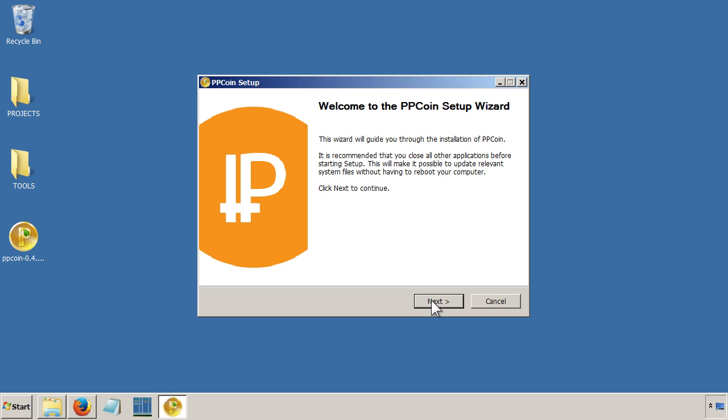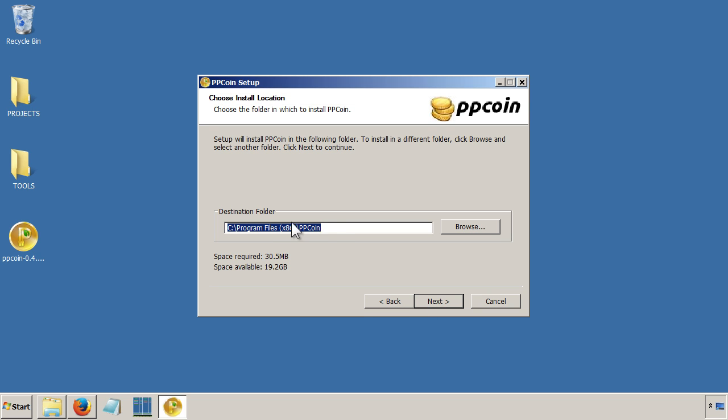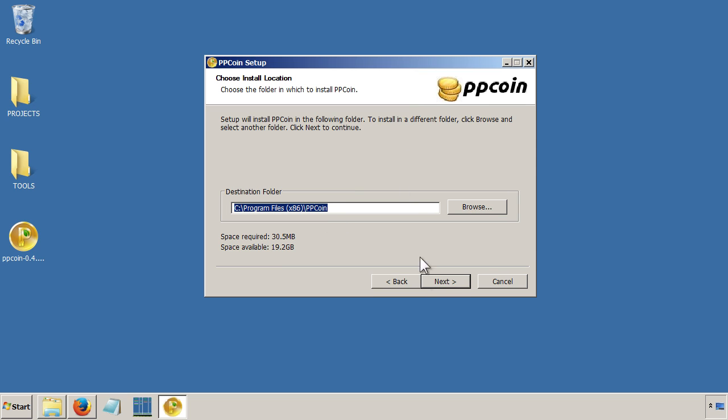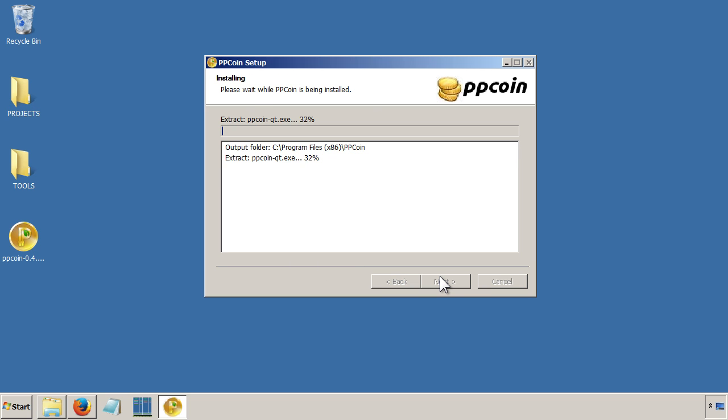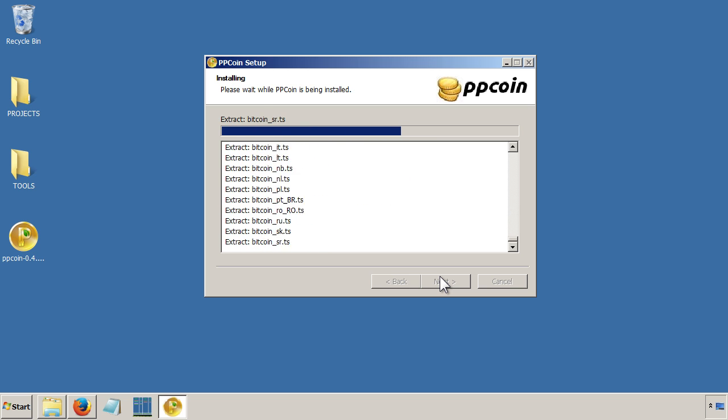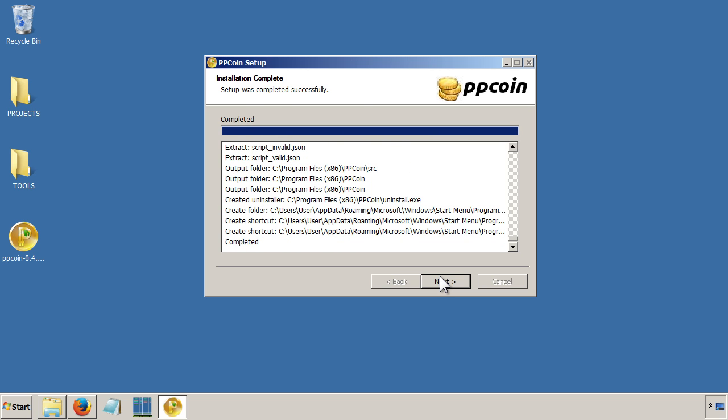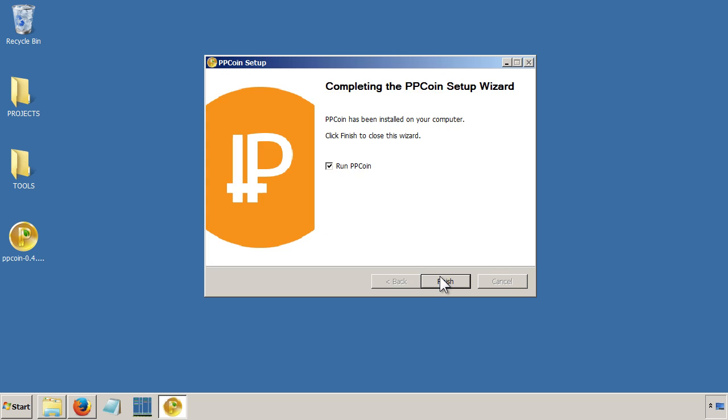run it, click next, and this is the location where it's going to install it, which is, as you can see, the location I just deleted previously for my previous version. So I'm just going to click next, install, next, and then I'm going to click finish and let it run.